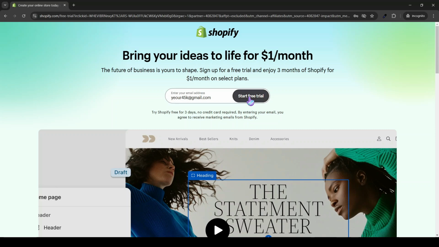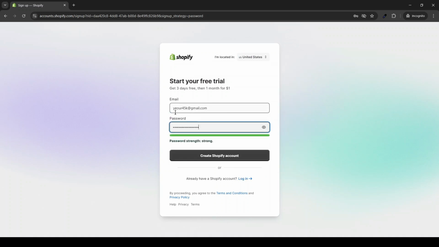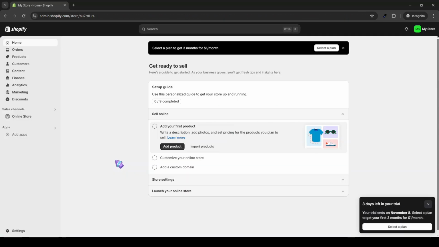You will enter your email and start creating an account. Select the country where you will start selling, then enter your email and password and create your account. This completes step 1, which is setting up the online store.